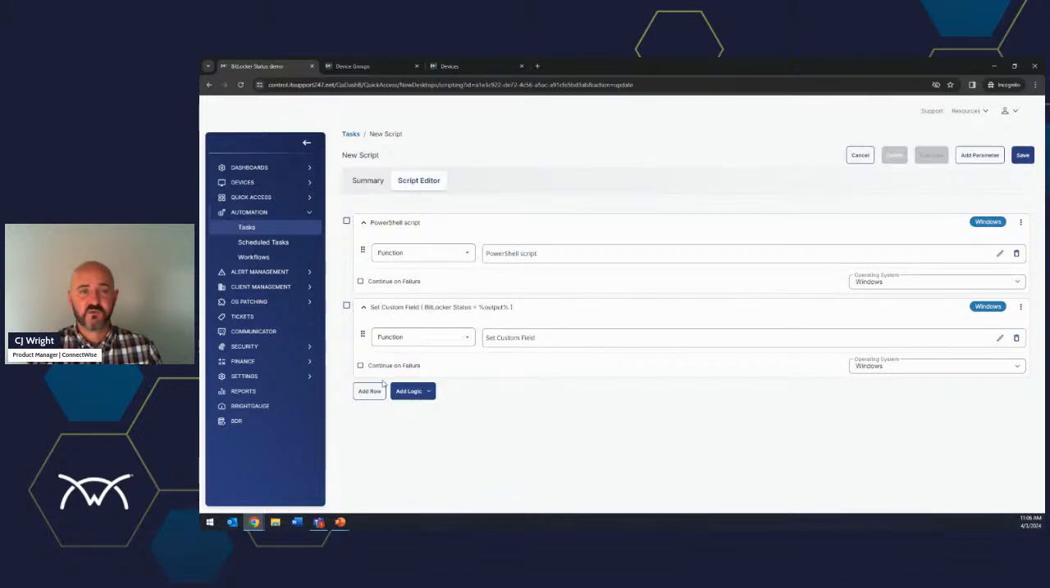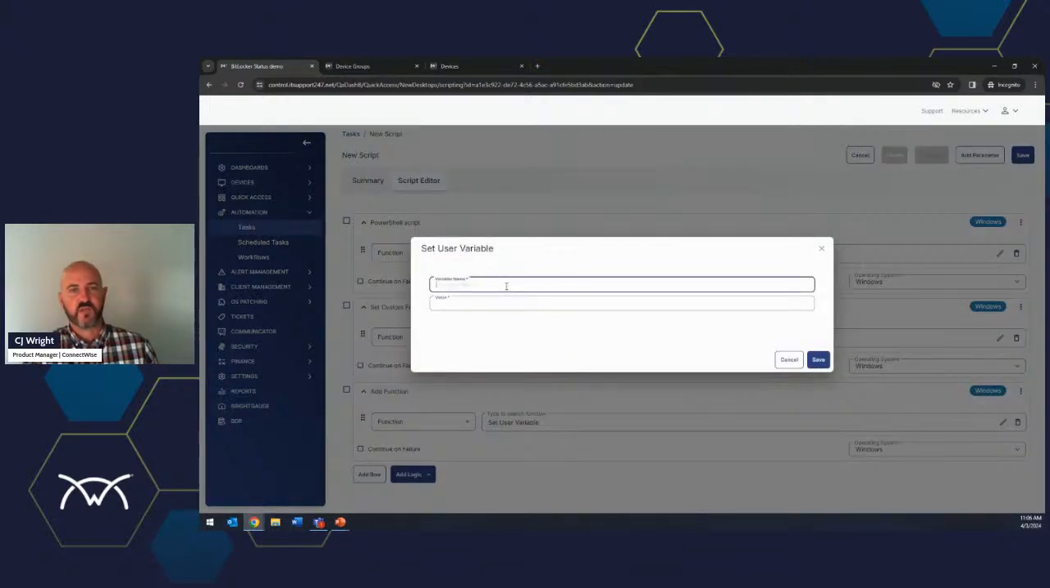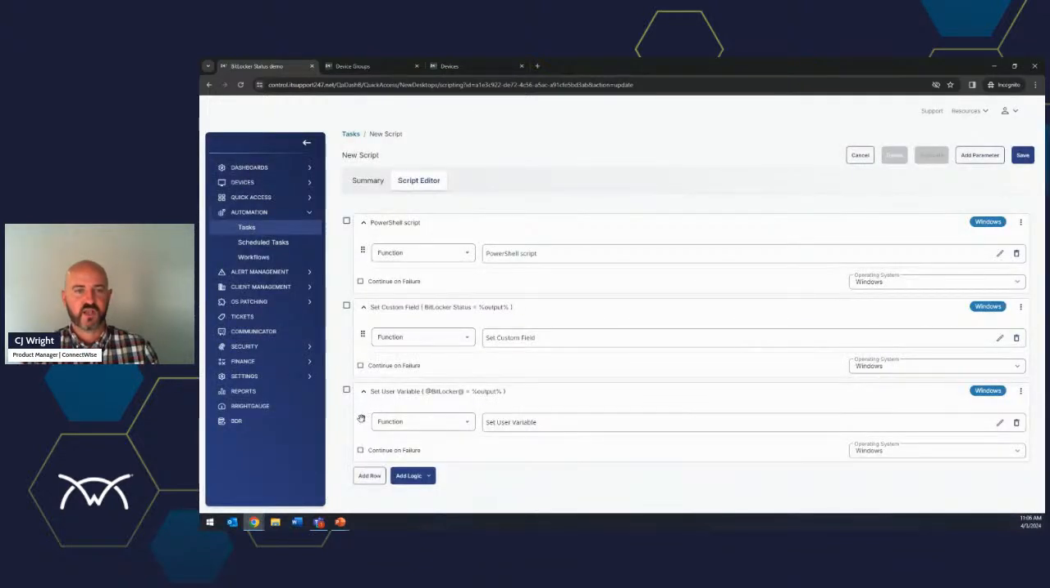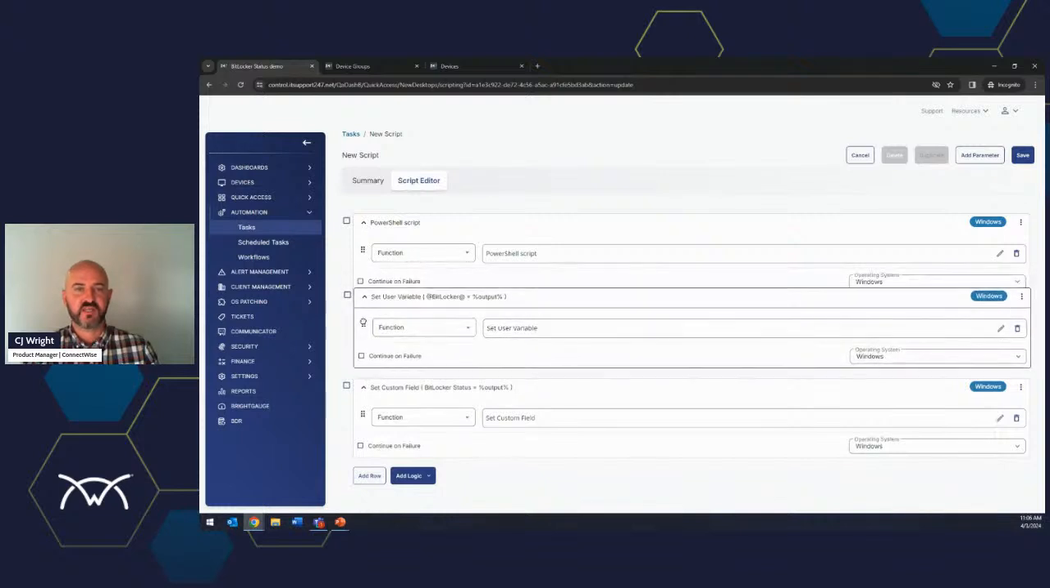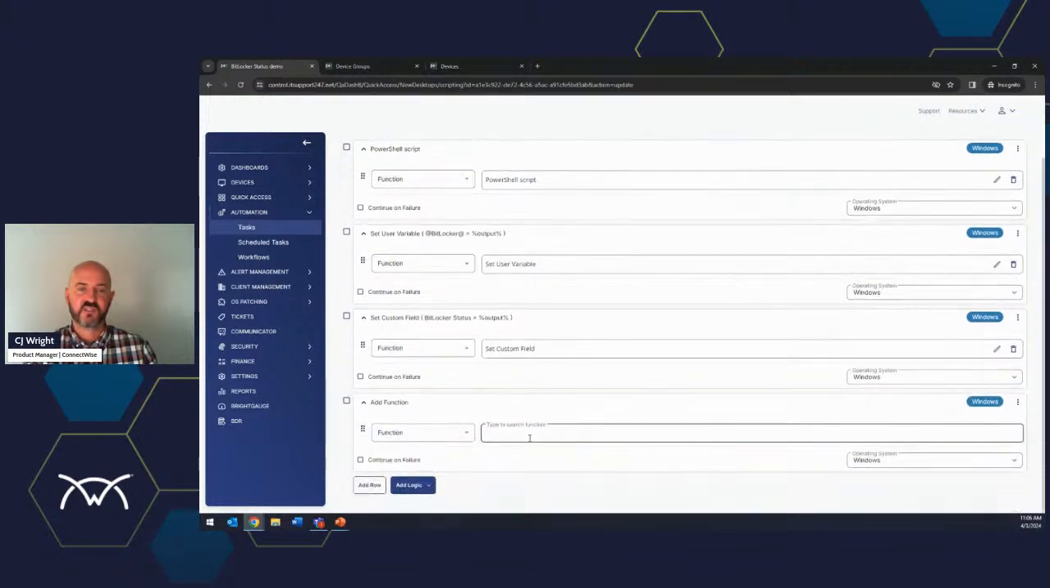So the first thing that we want to do is add a new row to set a user variable. And this user variable, I'm going to call it BitLocker. And this value is going to be %output%. And I'm now going to drag and drop this up so that it is the second step. That way, as soon as the PowerShell is done, we're going to take that output and set it to a variable for BitLocker.